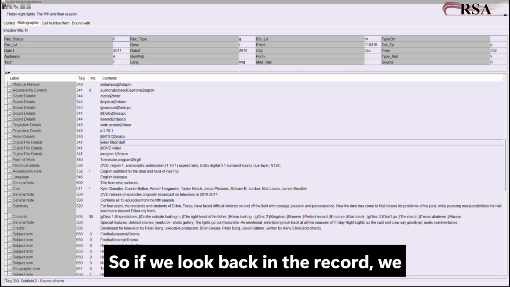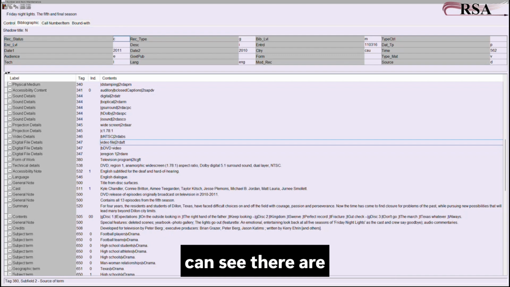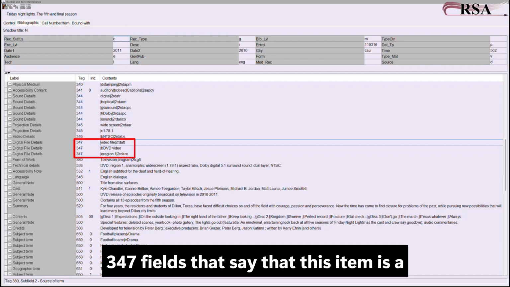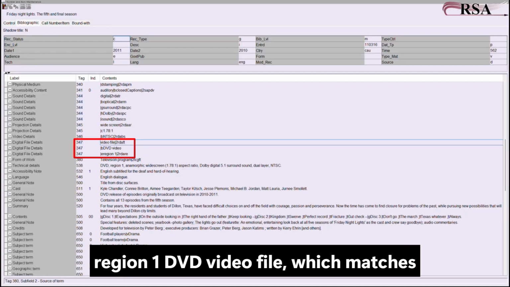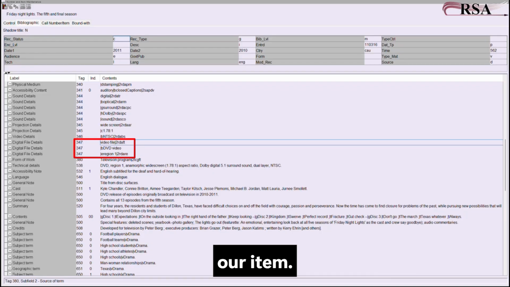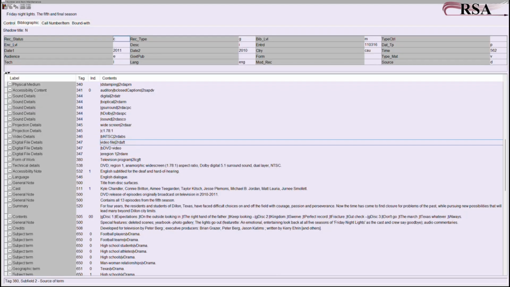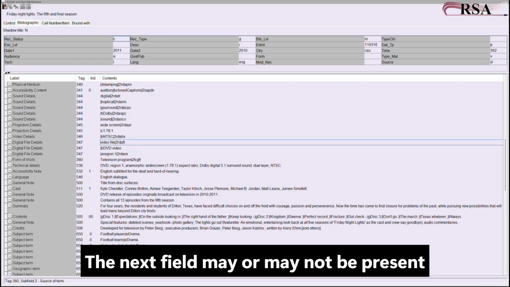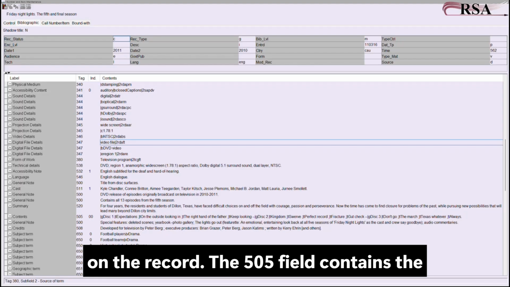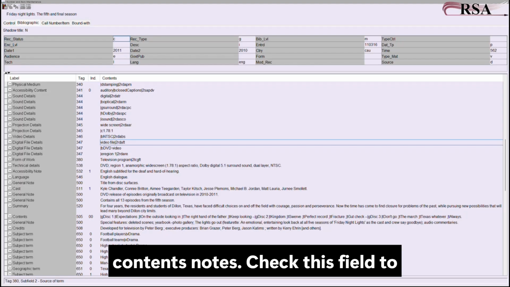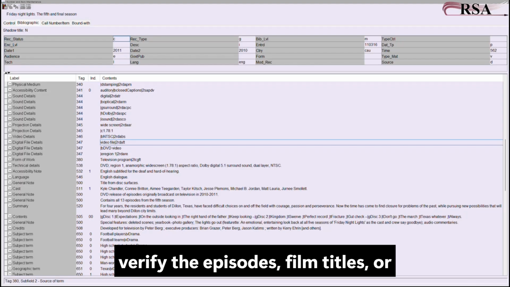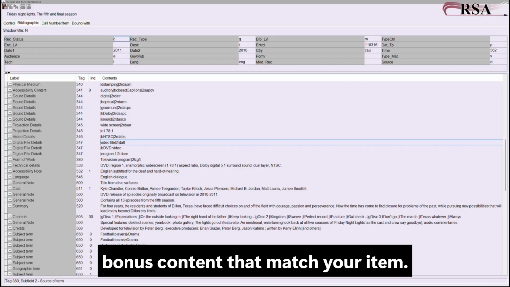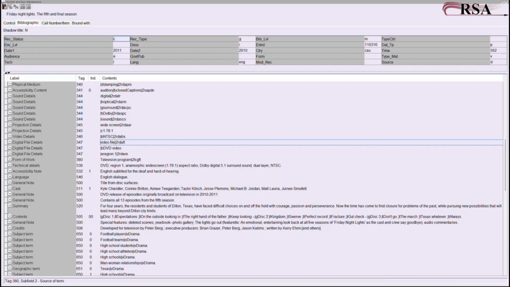So if we look back in the record, we can see there are 3 347 fields that say that this item is a Region 1 DVD video file, which matches our item. The next field may or may not be present on the record. The 505 field contains the contents notes. Check this field to verify the episodes, film titles, or bonus content that match your item.